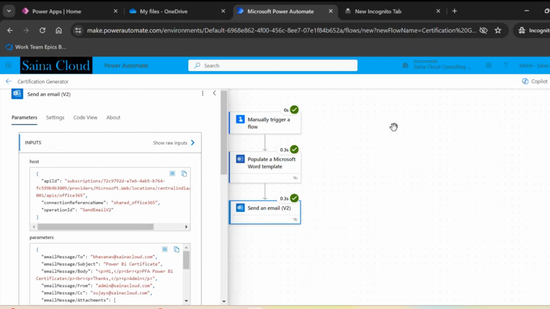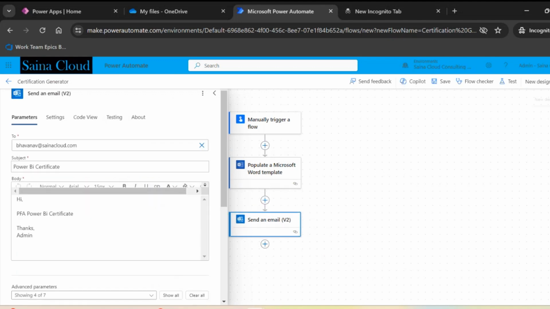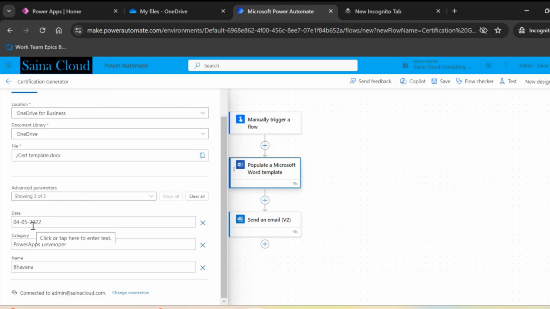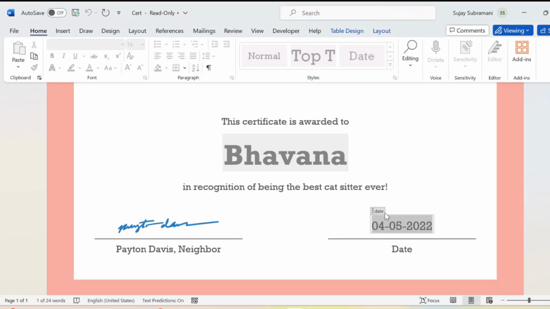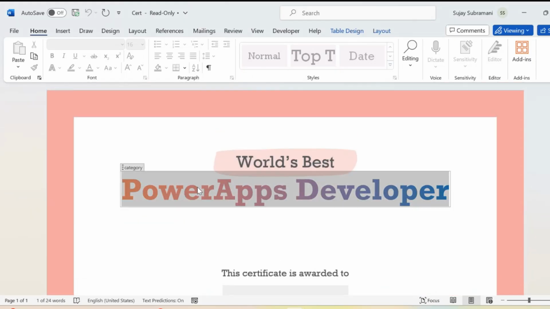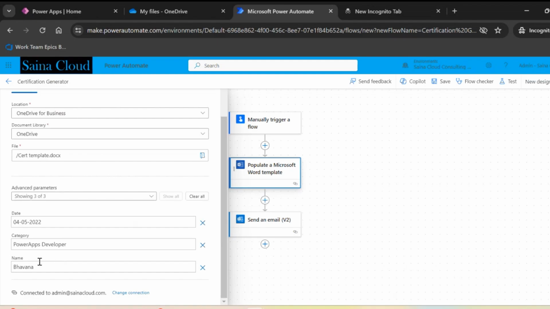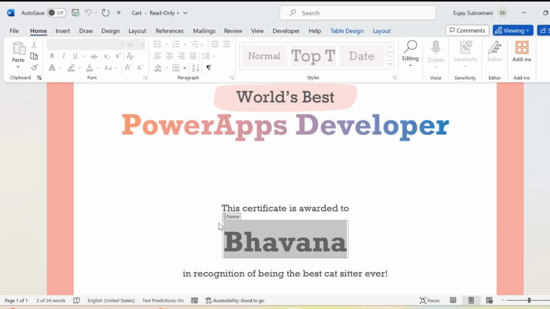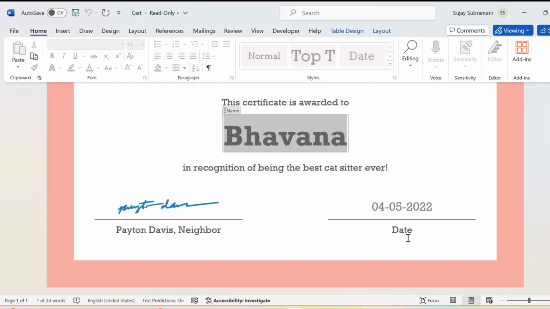So if you see the values which we have given, these things, 04052022, is available in this place now in the date content control. Power Apps developer category is available in this place, right? And the name is also available in this place, the name content control. So this is how you populate a Word template.